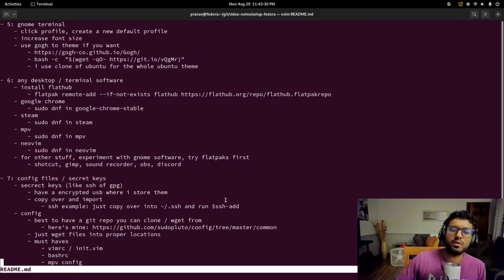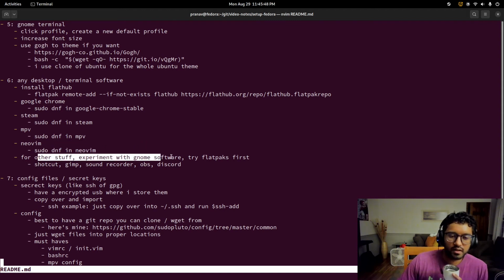The ones that I would not install through FlatHub are Google Chrome. Just sudo dnf install Google Chrome if you had it enabled during your additional repository setup. Steam, which should be in RPM Fusion. MPV, that's also not there. NeoVim, and then yeah.